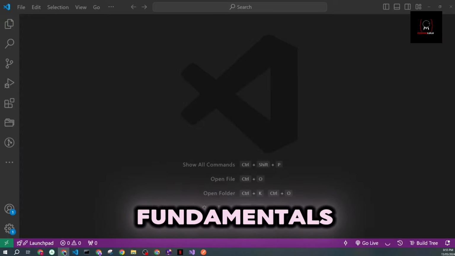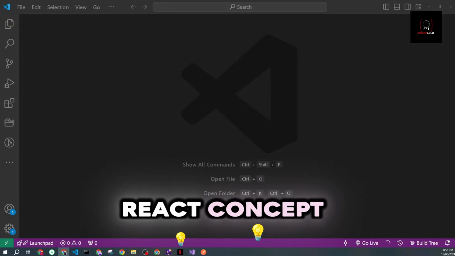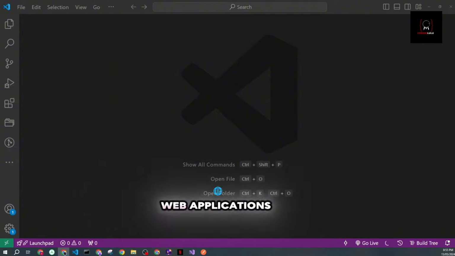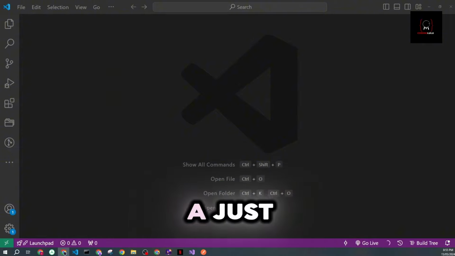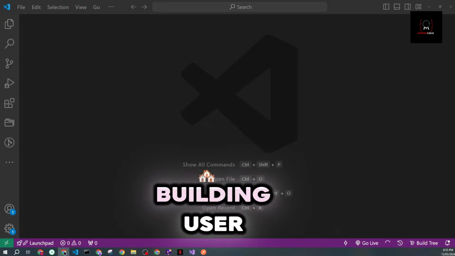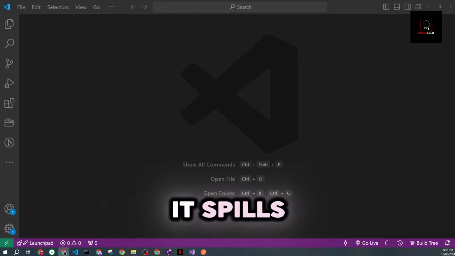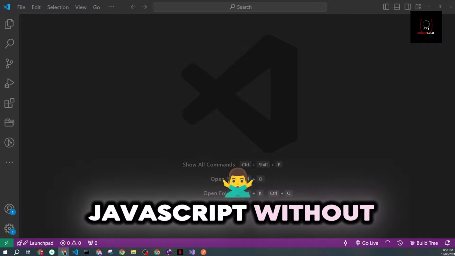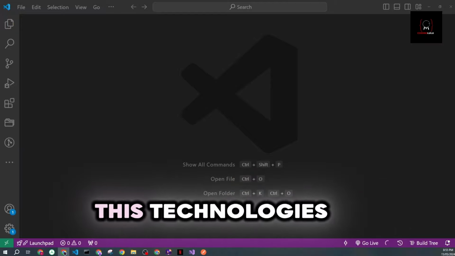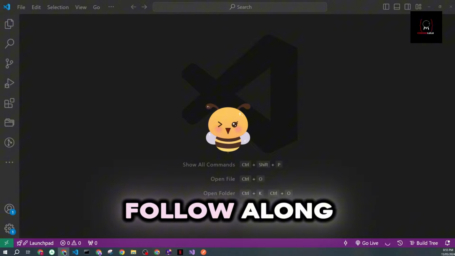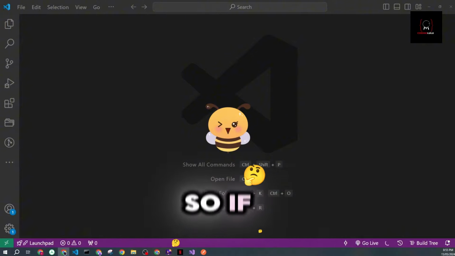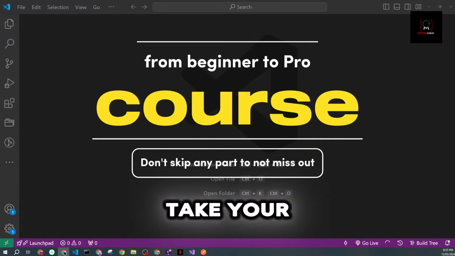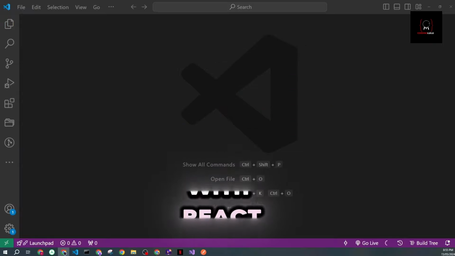Knowing these fundamentals will not only help you grasp React's concepts more easily, but also enable you to build powerful and responsive web applications. React is just a JavaScript library for building user interfaces, which means it builds upon the foundations laid by HTML, CSS, and JavaScript. Without a solid understanding of these technologies, you might find yourself struggling to follow along with the concepts we will be covering. So, if you're feeling confident in your HTML, CSS, and JavaScript skills, you are ready to take your web development journey to the next level with React.